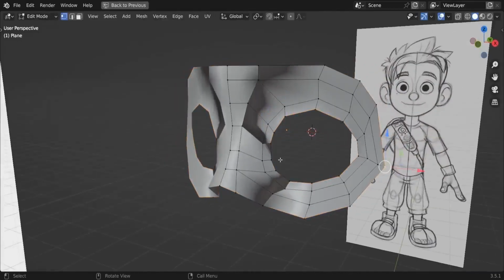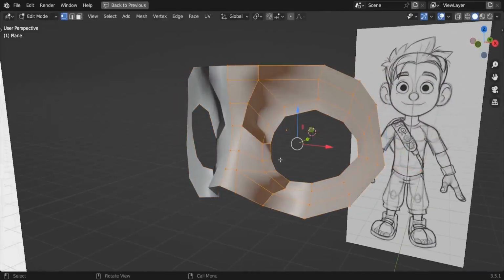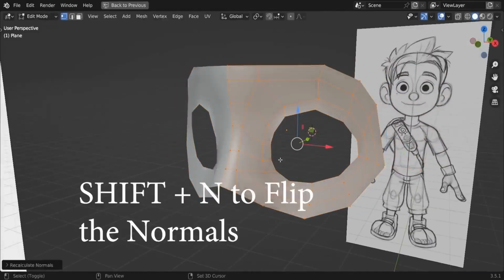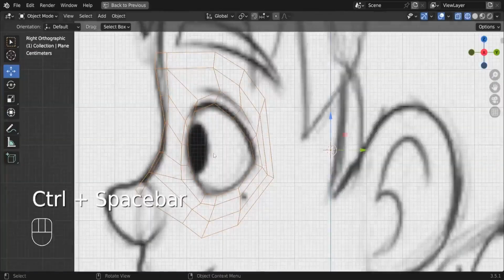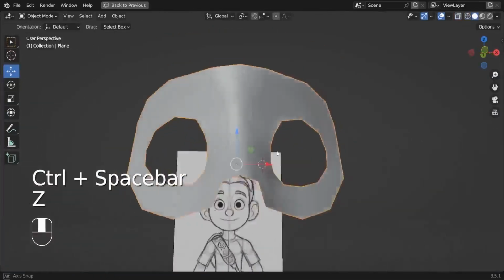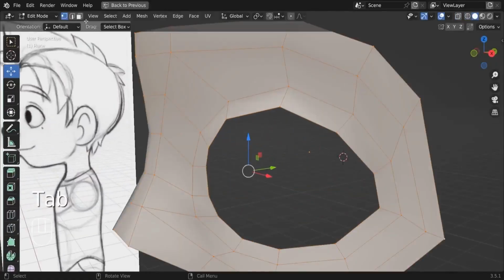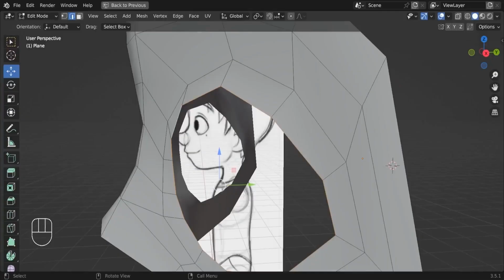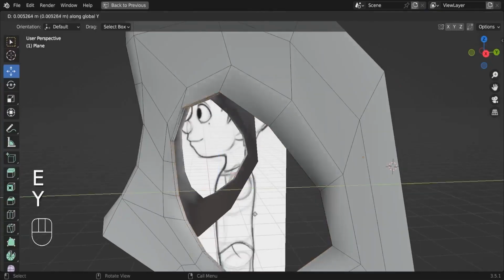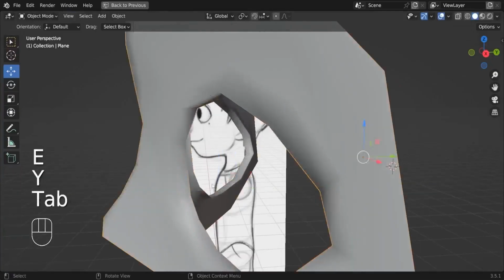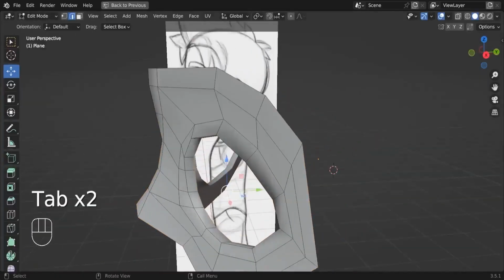So in edit mode, I want you to select everything by pressing A and type Shift N. Alright, so Control Space right here, and let's try to work on our mask a little bit. I'd like to switch to the edge mode. We can press Alt right here so we can extrude this area on the inside. So let's press E, Y. We can extrude it inside just a little bit like that to give it some depth.